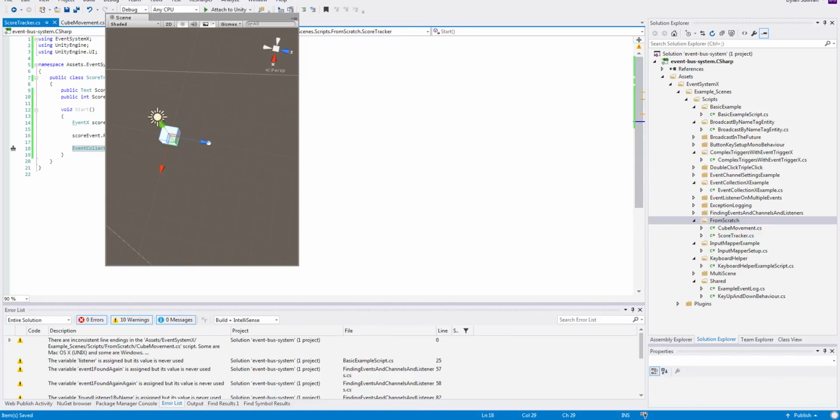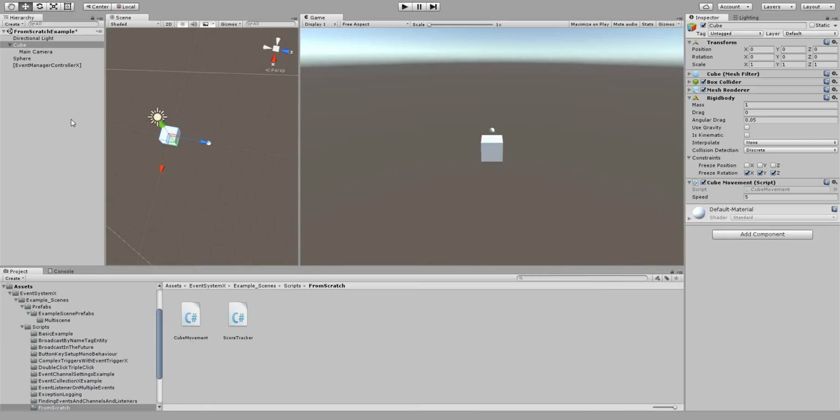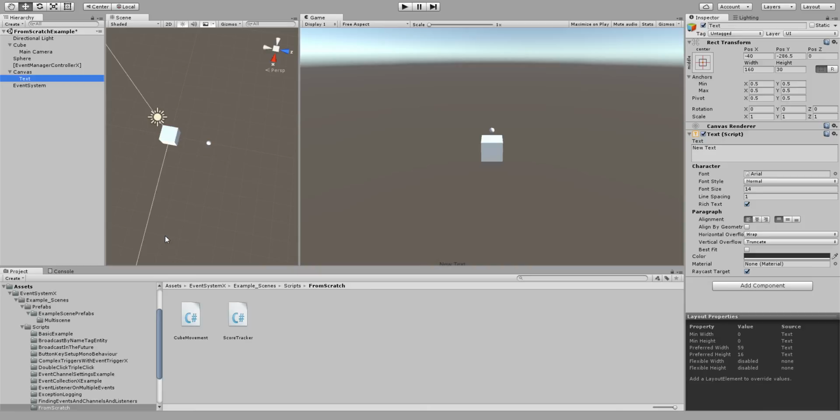Let's add that to the scene. Add a UI text element. Set that to like 90. Oh, it's not big enough.